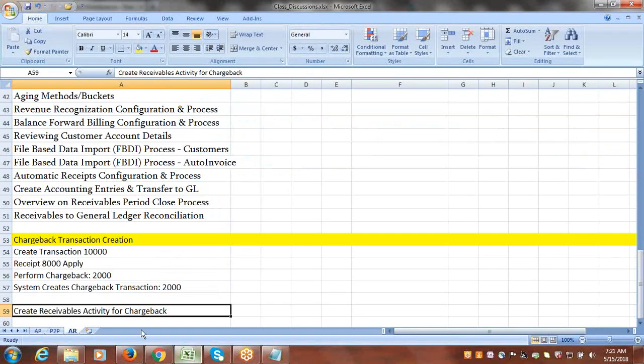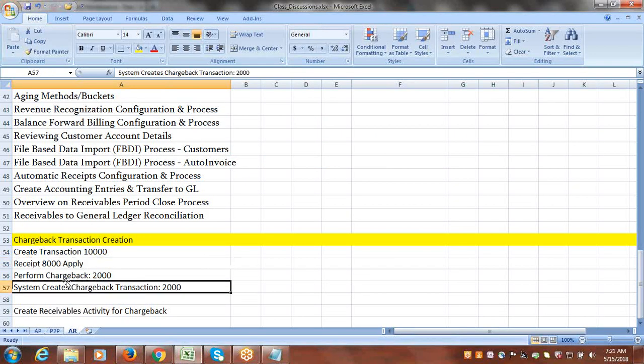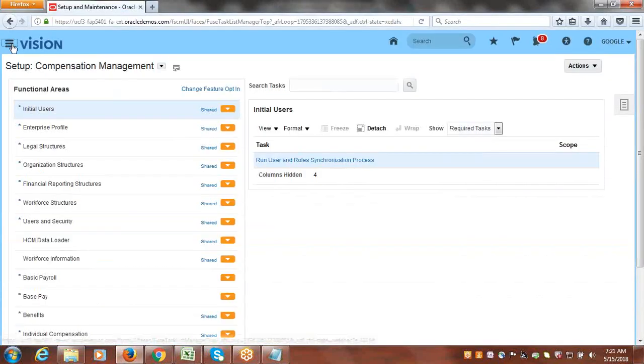Now the next step: create a transaction with 10,000, create a receipt and apply the same 8,000, and the remaining outstanding we can charge back by postponing the due date. So create a transaction with $10,000.